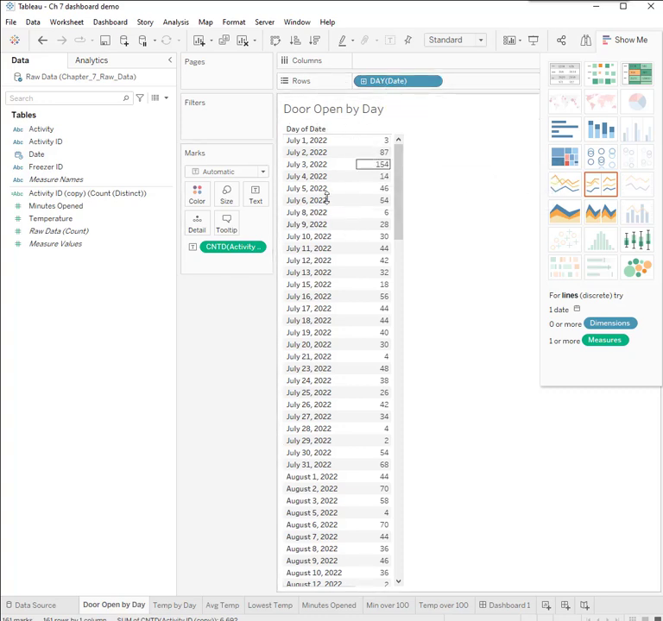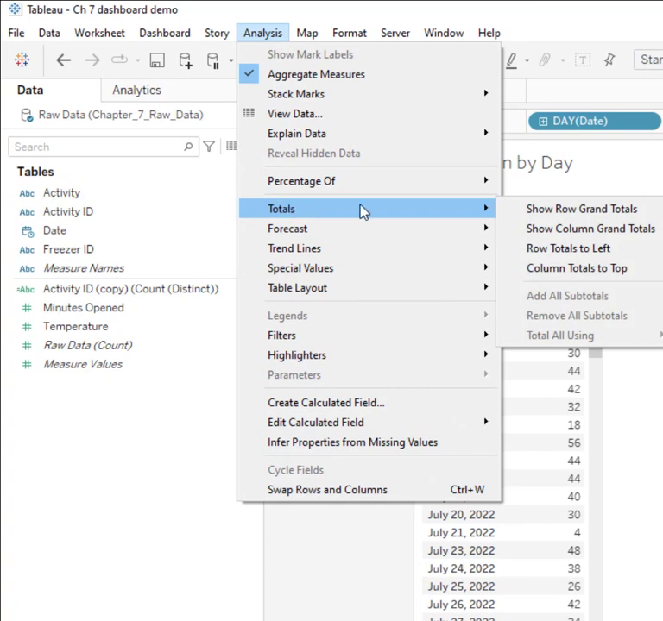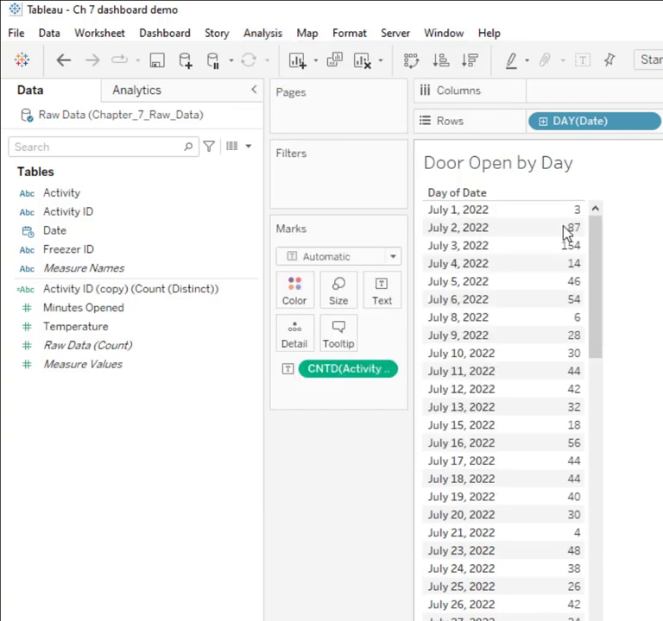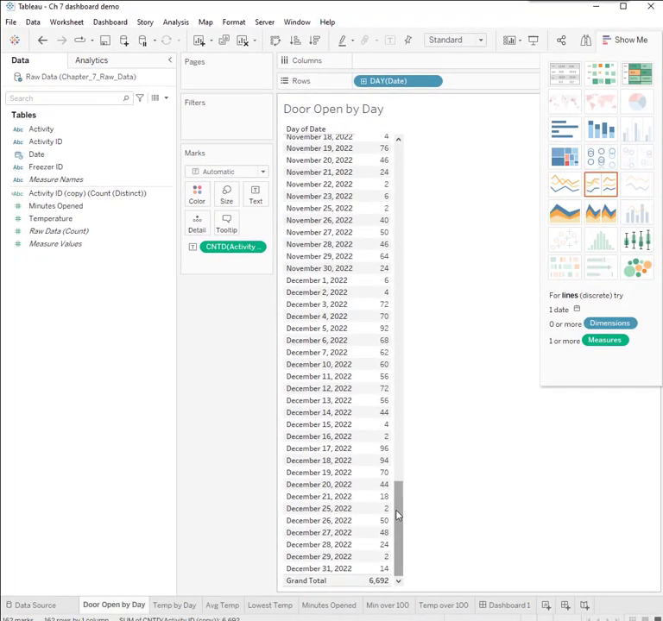Instead of trying to summarize it at the variable level, we're going to use the analysis tab up here. Now we're going to go to totals. And we want the column, because I've got a column format. I want the grand totals. All right. I might like it at the top, but it doesn't really matter whether it's on the top. You can scroll down and you can see it down there.